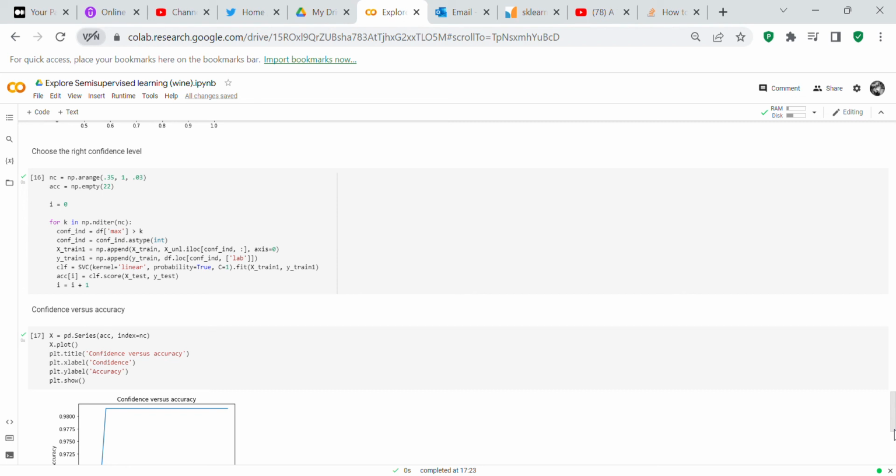np.empty(22). i equals 1. For k in np.nditer(nc): confidence interval equals df['max'] is greater than k. conf_ind equals conf_ind.astype(int). X_train1 equals np.append(X_train, X_unl.iloc[conf_ind, :], axis=0). y_train1 equals np.append(y_train, df.loc[conf_ind, 'lab']).